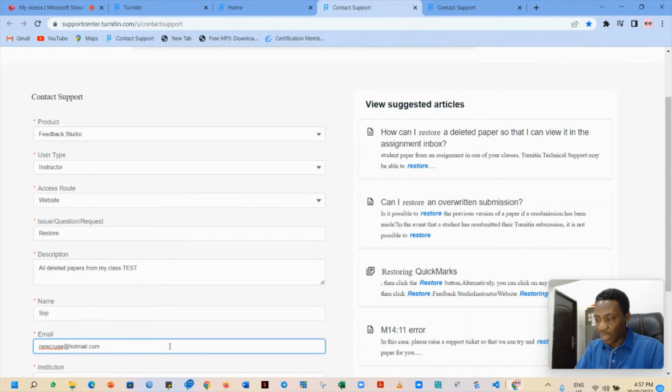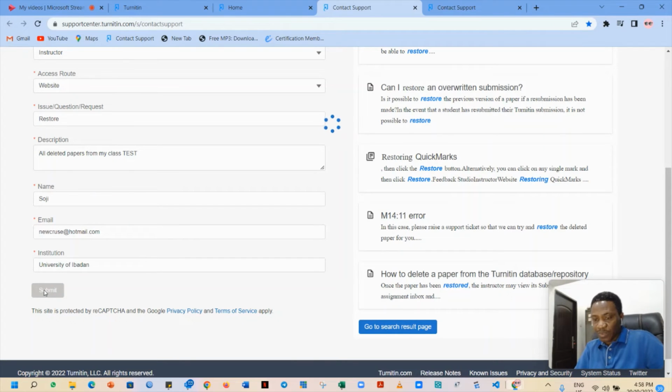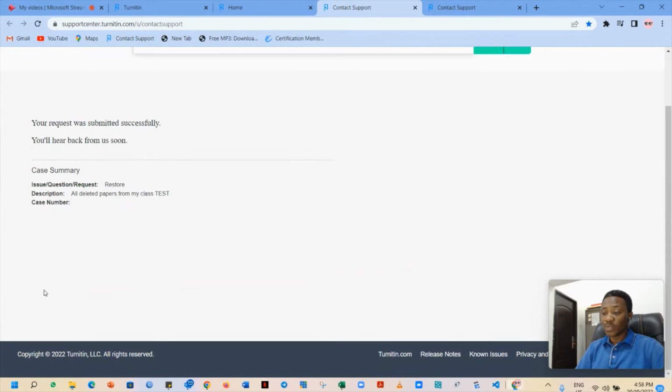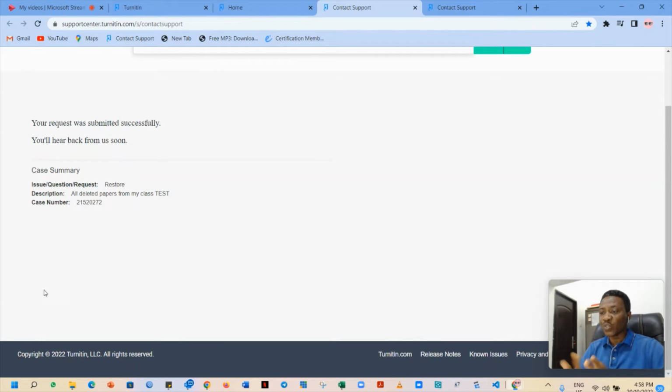So now I move on now to put my institution. Of course, my institution, and if you are from my school, your institution is University of Ibadan. So you click on submit. Click on submit, and this takes your request to Turnitin, and you have a ticket number automatically generated. What you see here, when you go back to your mail, you're going to see that auto generated email, auto response from Turnitin acknowledging your submission. And after now, you will now get a mail either from human support to confirm one or two things, or automatically, if everything is okay, your paper will be deleted and you'll be notified. So that's the process of restoring your paper.